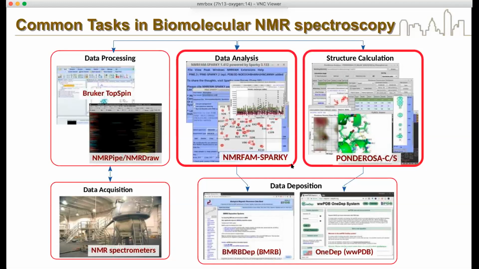After you finish your analysis, you go to BMRB and wwPDB to deposit your data. BMRB recently announced a really nice, updated deposition system called BMRB DAP. You probably want to check it out.